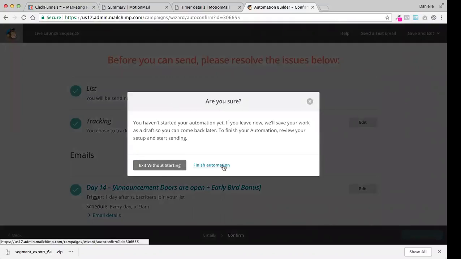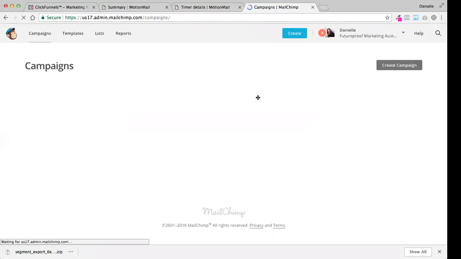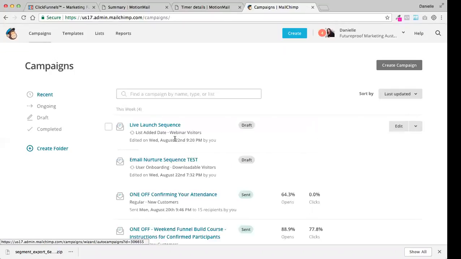When everything's ready and all the templates are set up and everything's good to go, then we can click finish automation. But for now, I'm just going to click exit without starting, which means it will be saved as a draft campaign. Can you see that? And there it is. There's our live launch sequence.